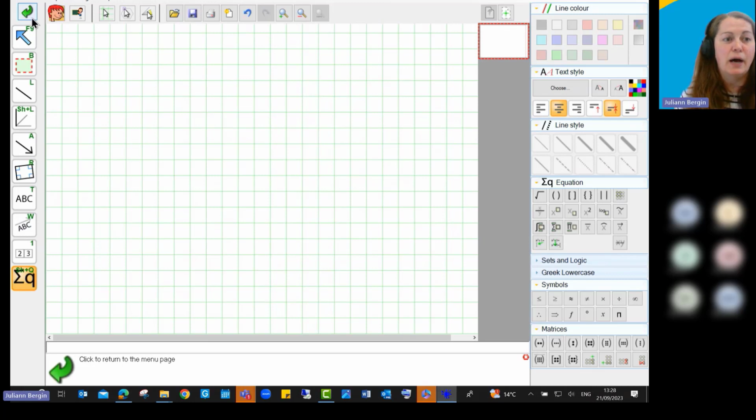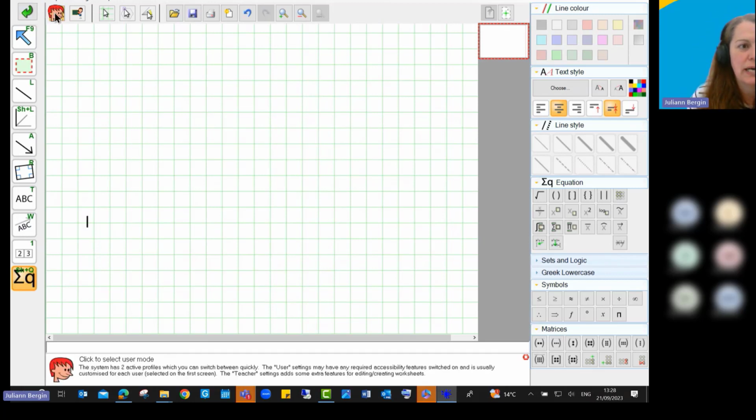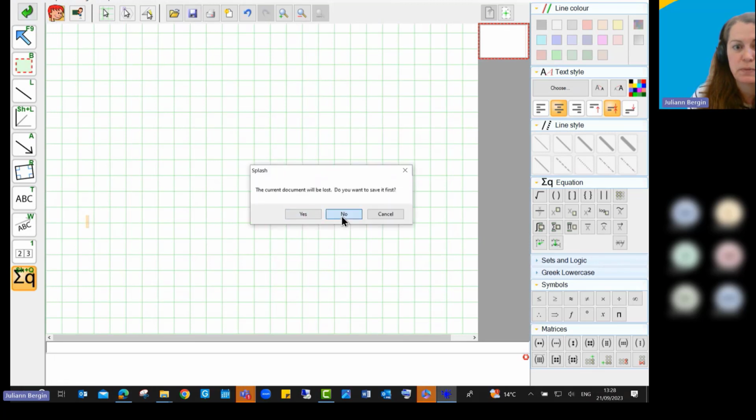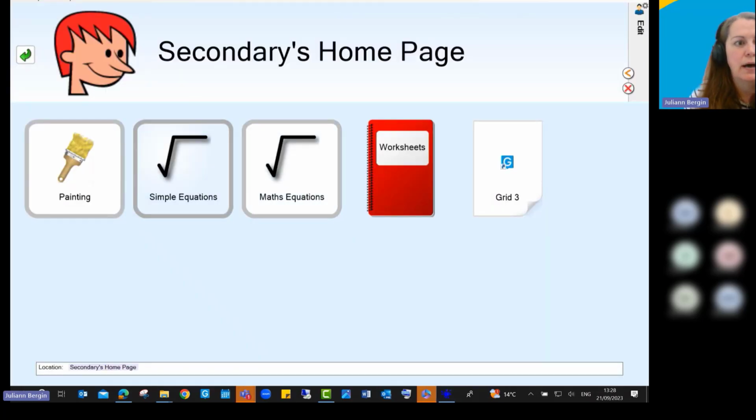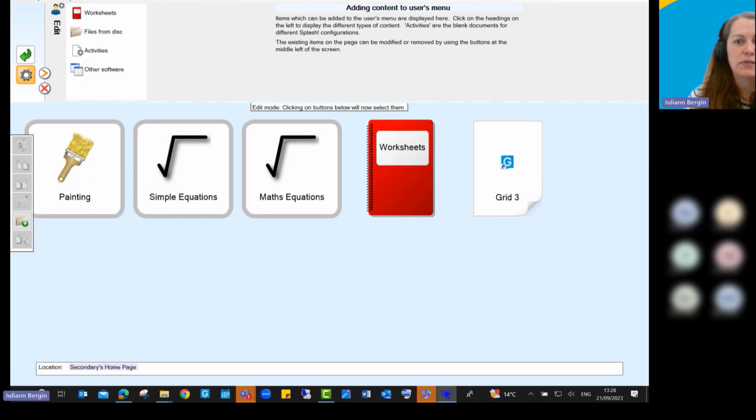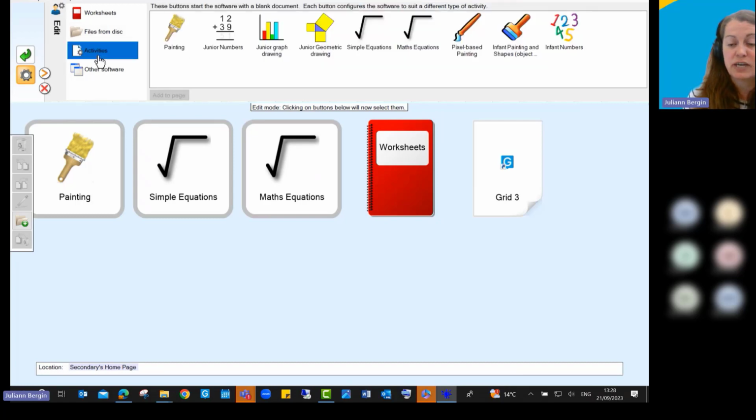Apologies for that. But the other thing I wanted to show you here is if you wanted to add new functions to a person's profile. I'm just in this person's profile at the moment. I'm going up to options and I'm going into edit mode. So here it's allowing me to look and see what other things I can add to this person's profile. The worksheets I'll come back to in a second. If you have files in your disk, you can also use those.